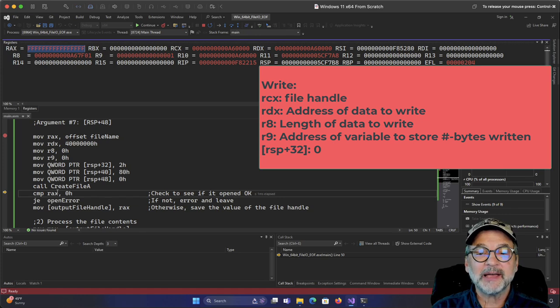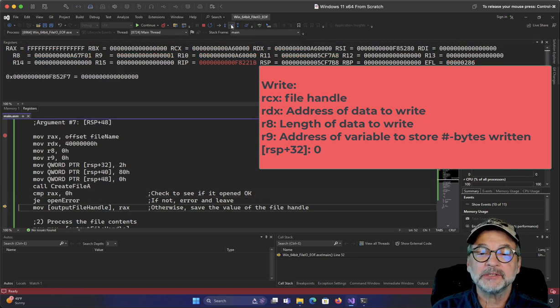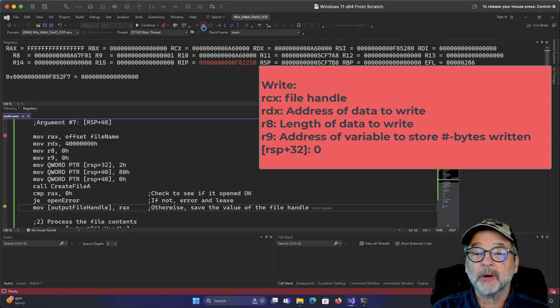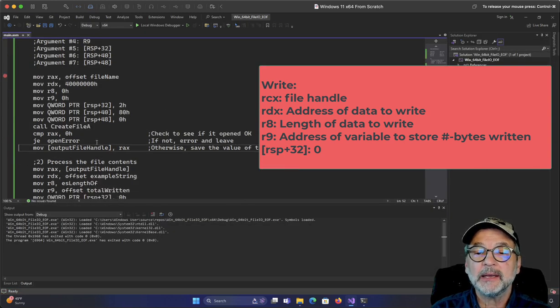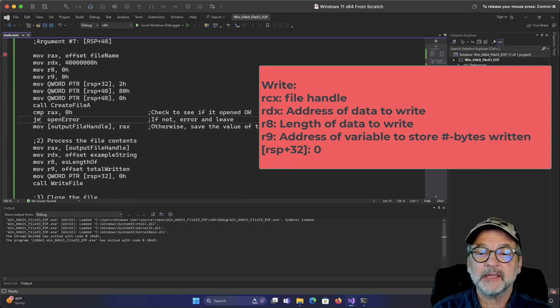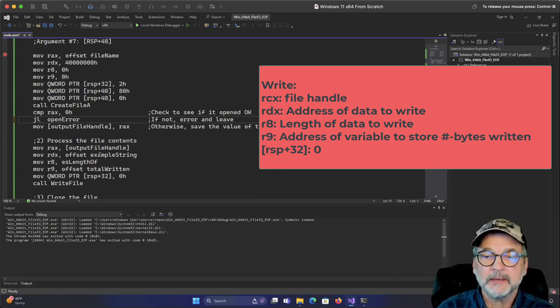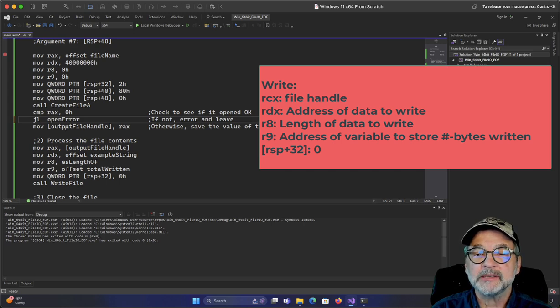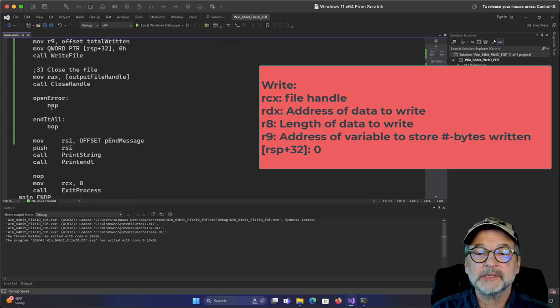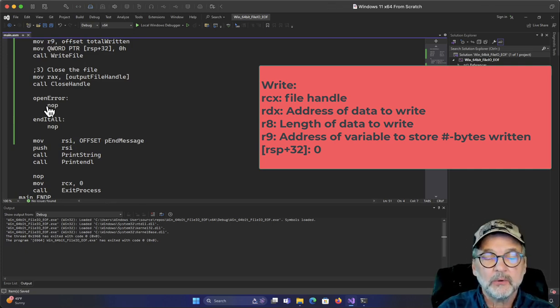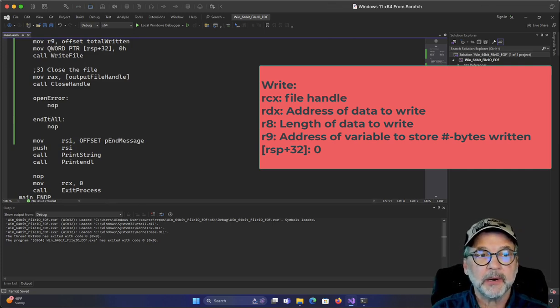So if it's less than, and that's the problem right here. We said equals to, so it doesn't actually jump. So we've got a couple of problems. So let's go ahead and say jump if less than 0. That means it didn't open it correctly. And then we're going to go ahead and save it. Now we didn't do anything in the open error. We just have a no op because we can take a look at that in the debugger.